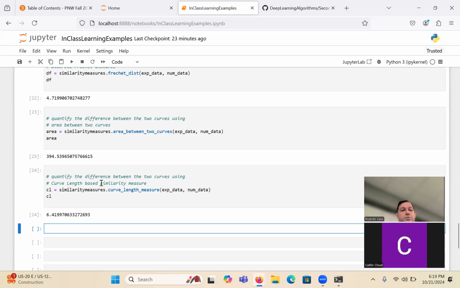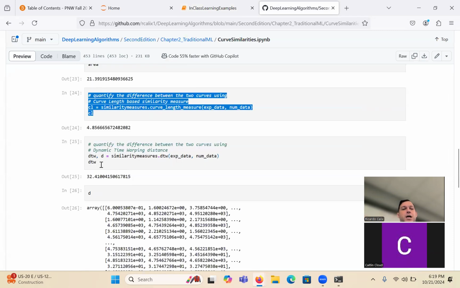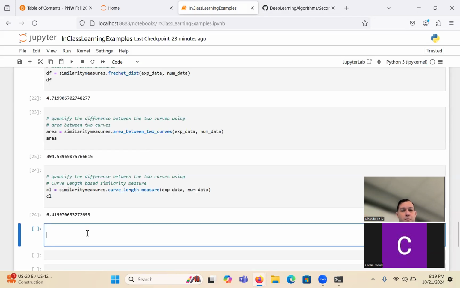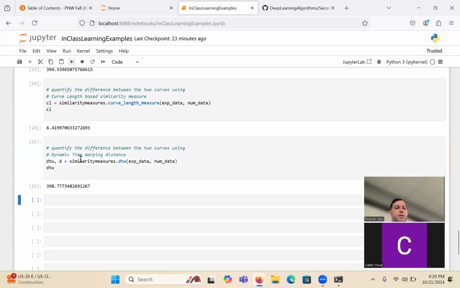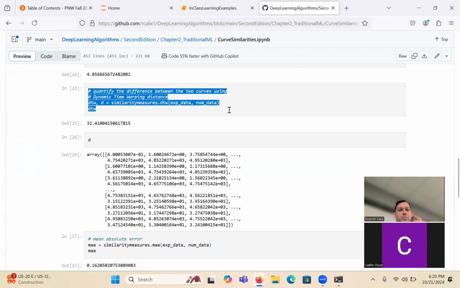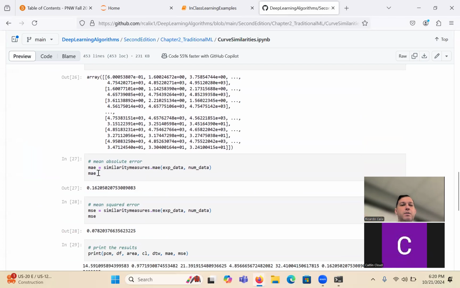Notice they have different scales, right? So 394 to 641. Okay, so then I'm going to do DTW. DTW quantifies the difference between the two curves using dynamic time warping distance. You can read the paper for that one. I didn't read it. So 398, but it is in a different scale. And I believe the last ones are just MSE. Yeah, mean absolute error.